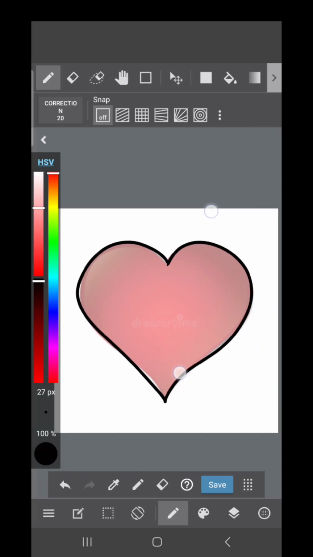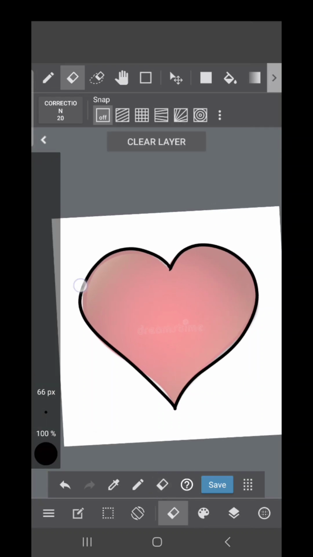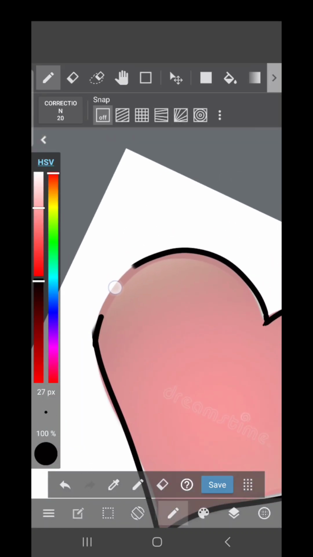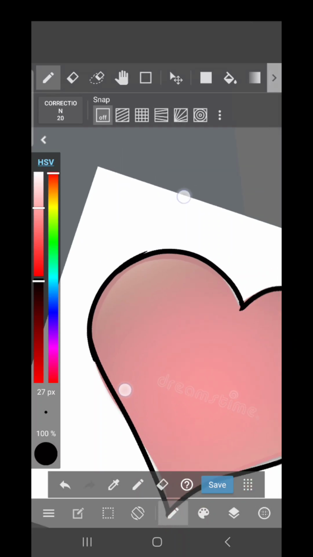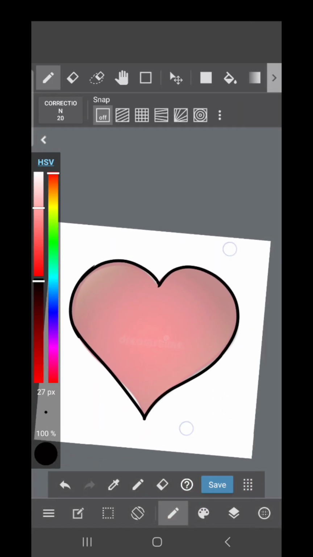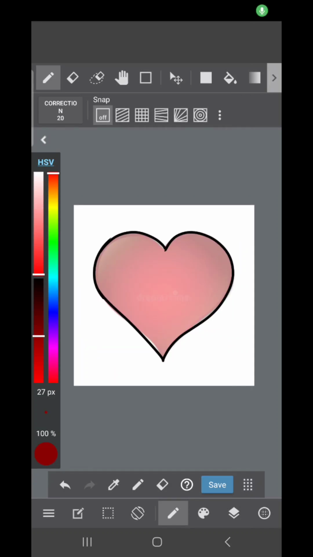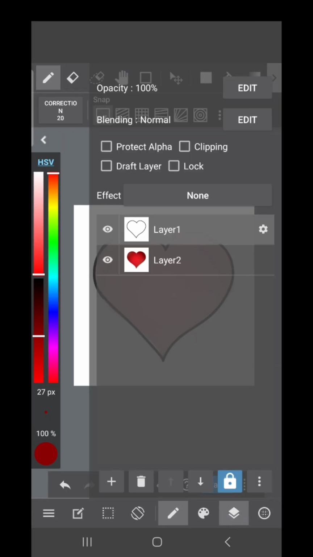Here you can see I'll use eraser and I'll make it a little better from here. Take as much time as you want, but make it beautiful. So okay, once we're done with our outline, we'll click on our layers panel.